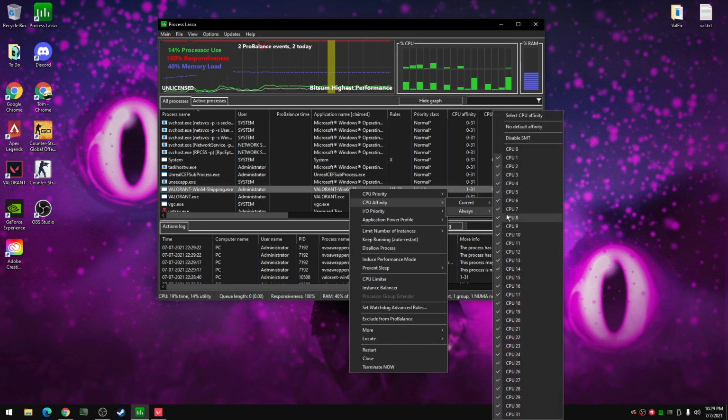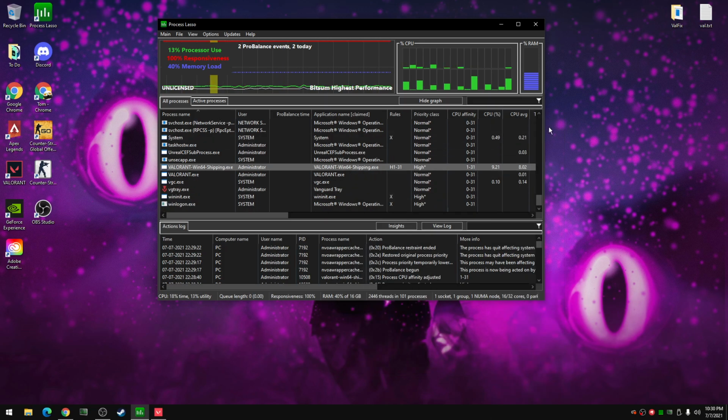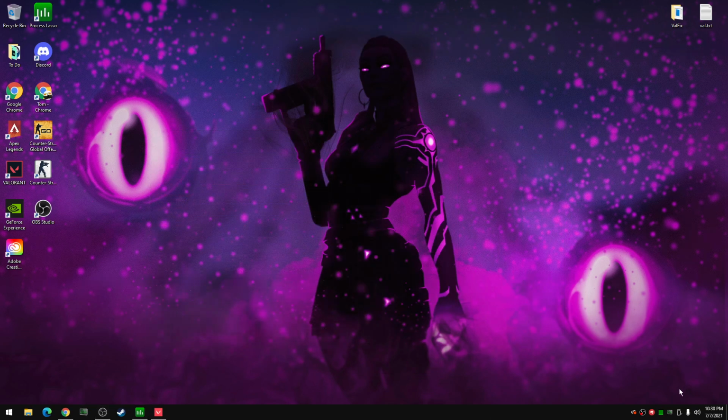This is a really interesting thing because basically your processor has cores and has threads and etc. And usually a lot of processes run on CPU zero, which is your CPU one. Just disable that and most likely it's just going to run on your other cores and other threads. Now I really recommend just minimizing this and just letting it run. It doesn't really use any CPU power, any memory power, etc.